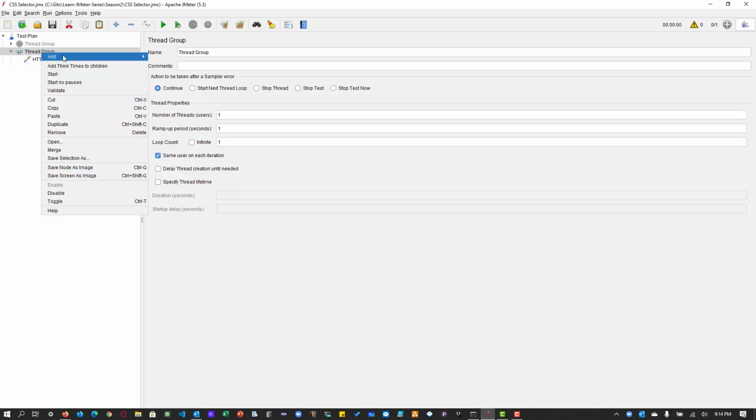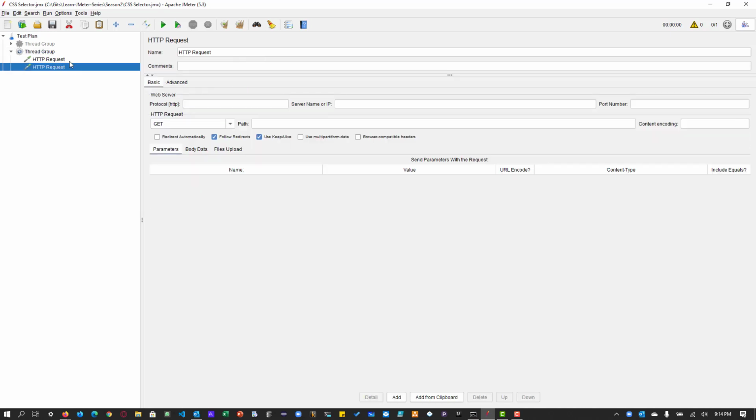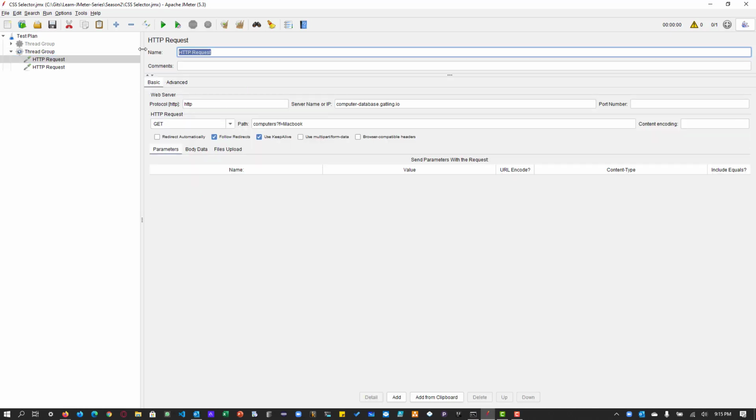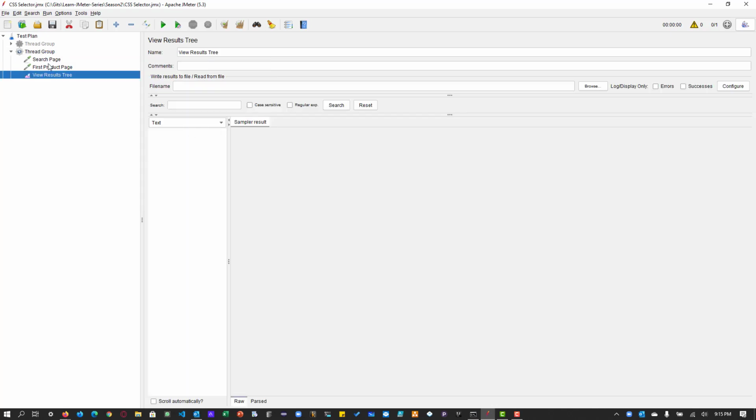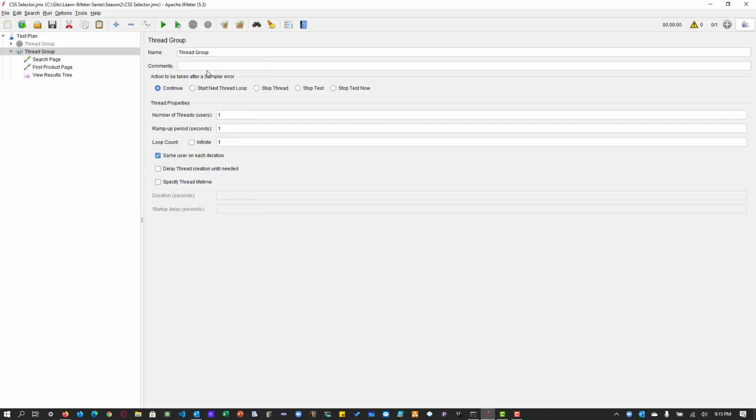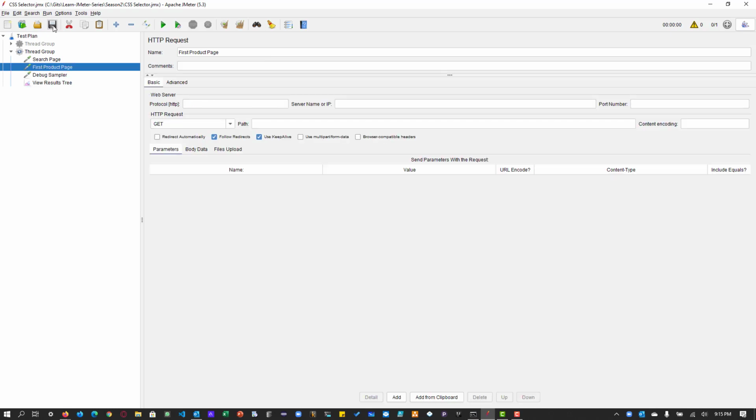And in the next request, we are going to click on that link. So here it is a search page, and here a product page. So we can name it, say, first product page. And let us change the keyword to MacBook with capital M and capital B, so that it will uniquely identify the first link. Okay, so here let us add a view results tree just to debug, and we can add the debug sampler as well, and hit save.